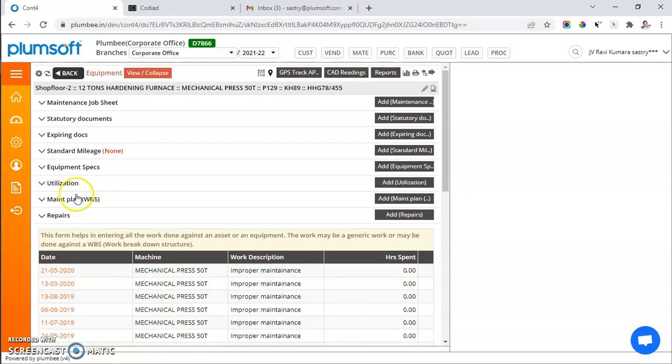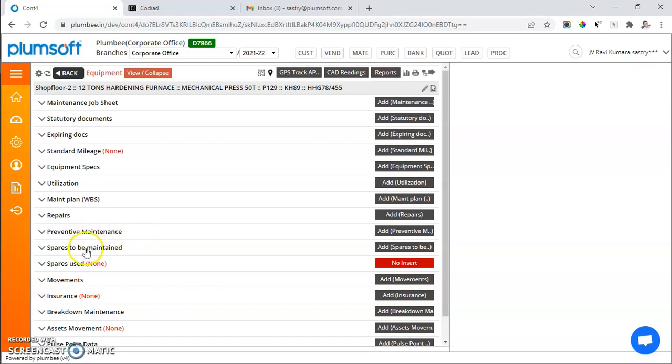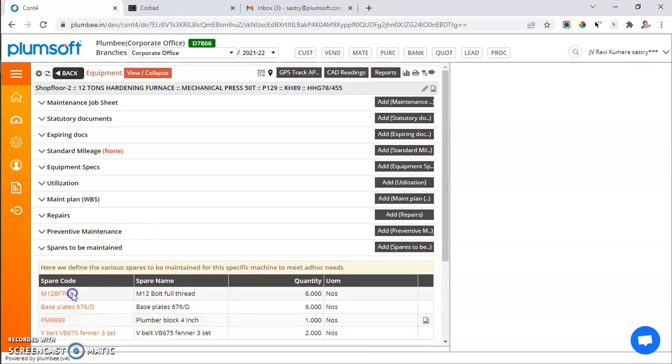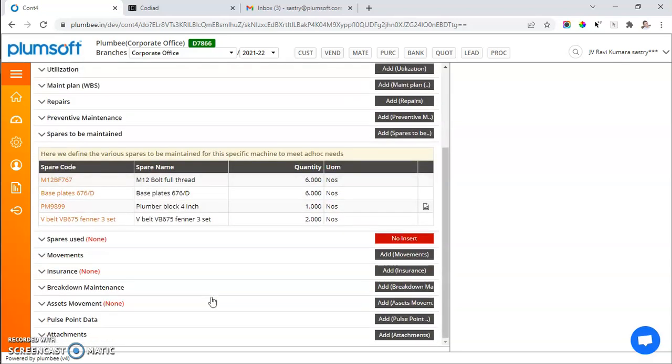Okay, now here you will see, well, let me see, preventive spares to be maintained. These are the spares to be maintained, that is the M12 bolt full thread, which is nothing but the purchase material master, and these are the spares used. Okay, and this would help you in the plant maintenance, as consumption of items is linked to the purchase module. This is how they are linked.